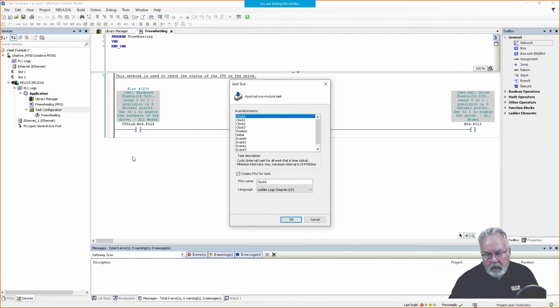I could have added all my tasks right then and there. But what I don't like about that is by default, it creates a POU for each one of those tasks that I add. And I inevitably end up going back and getting rid of those POUs. So I prefer to do it this way. Your mileage may vary. So I want to add a position task right there.